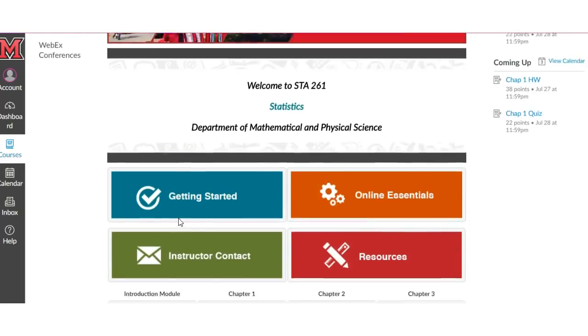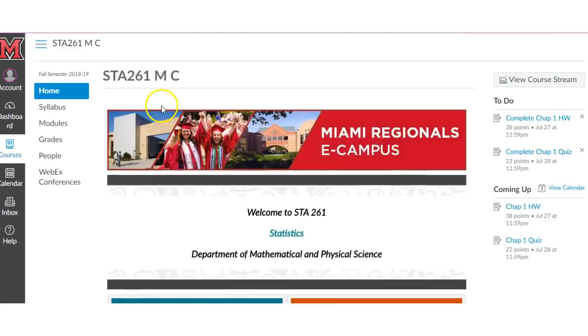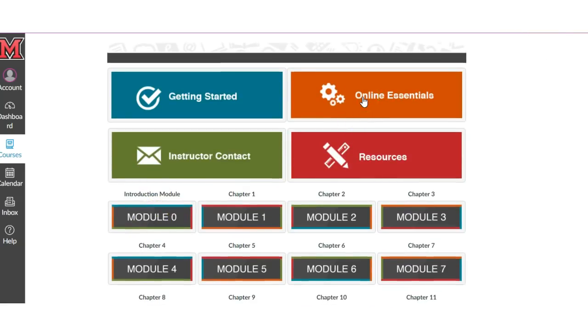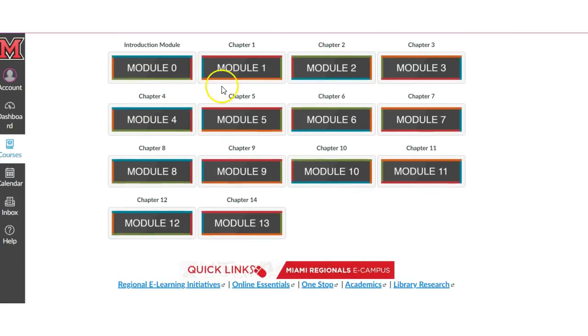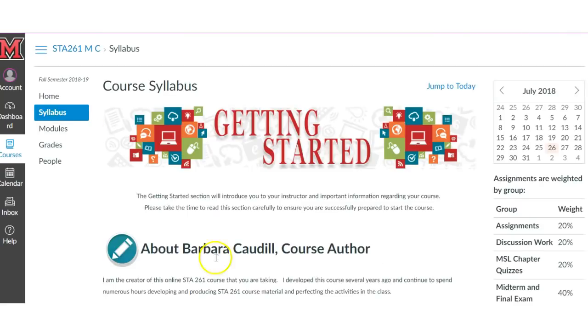If you scroll down a little ways, you will see links to the Getting Started page. The Getting Started page is actually the same as the syllabus link over here on the left. You'll see a link to the Online Essentials, which has some helpful information for online learning, a link to Instructor Contact, where you can find your individual instructor's contact information, a link to some resources for the course, and then you'll also find links to the 13 modules in the class. So if we scroll back up here, you should start out by clicking on the syllabus link on the left or the Getting Started square in the middle there.